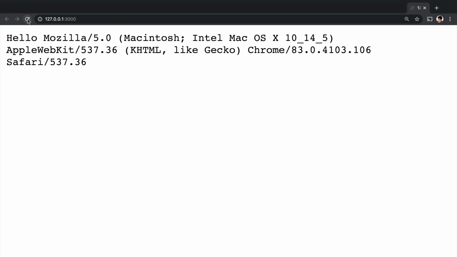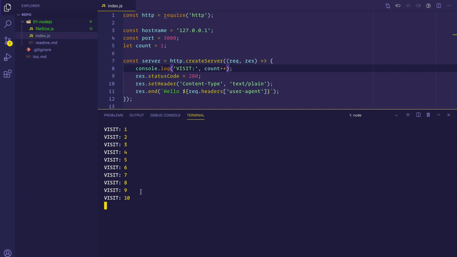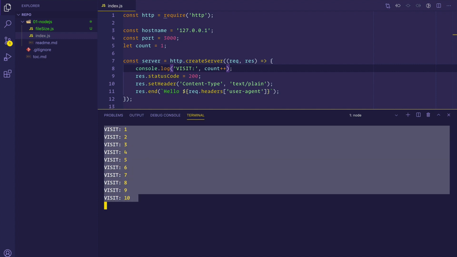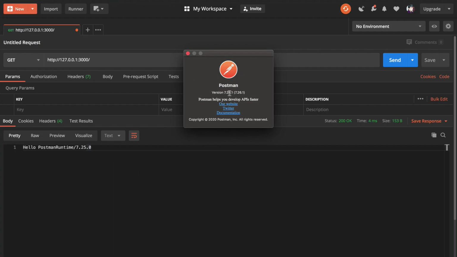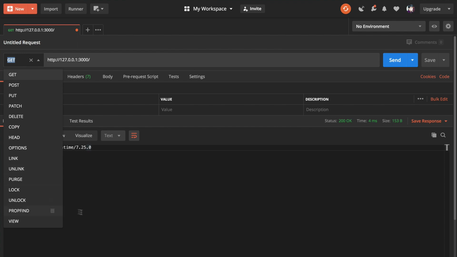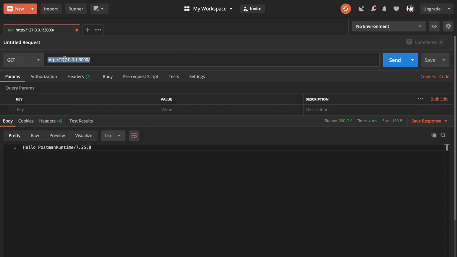Let's go ahead and reload our site a couple of times to send a couple of different requests to our server. As you can see, there have been about 10 visits to our server, and it's quite fast. We can also use something like Postman to send a request to our server. Postman is where you can send multiple different types of requests to a particular server, a particular URL.